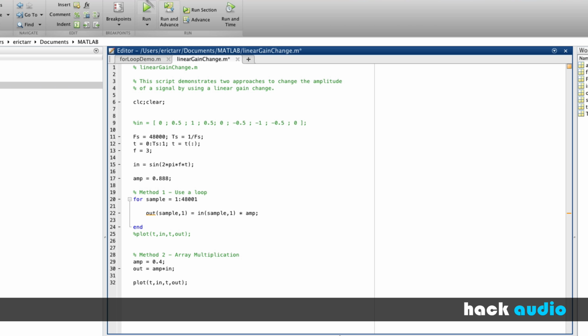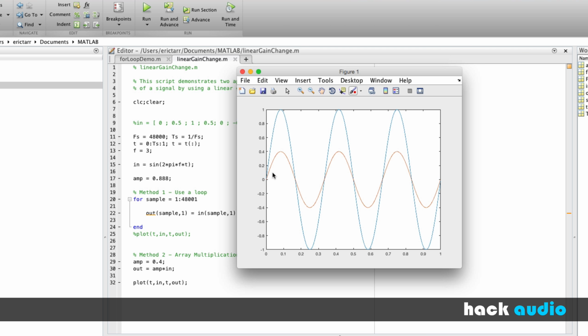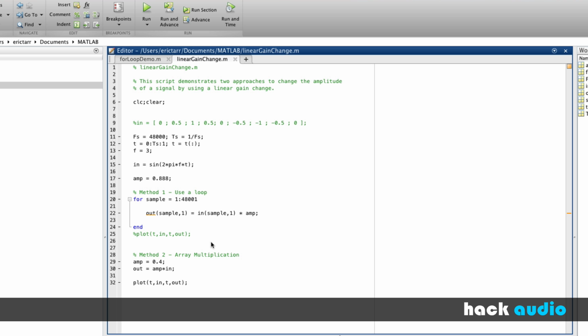So I'll run this script and see what our result is. Our blue is our input signal, our sine wave, and our output is in red. It has a maximum value of 0.4, minimum value of minus 0.4. So now I've demonstrated two different approaches that we can use to change the amplitude of a signal.